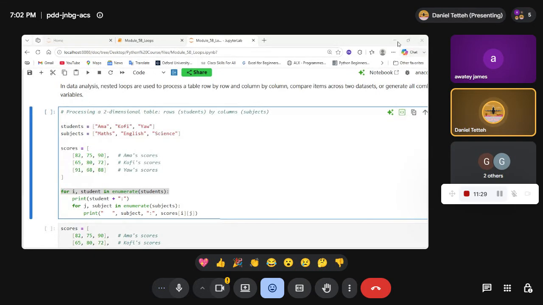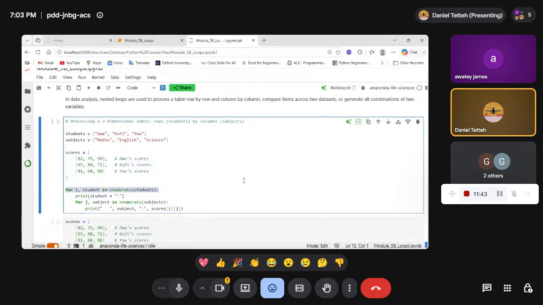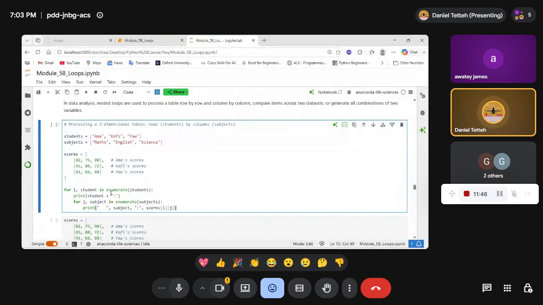So please, what would the code do when we say for i, student in enumerate(students)? What would the code do? Okay, so let me walk through. We know that when you enumerate a list, it returns the index and then the value of the list. So for i and student, this i represents the index and this student represents the value. In this case, we are talking about the indexes 0, 1, 2, and the values Ama, Kofi, Yao.